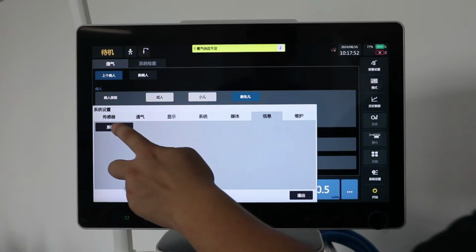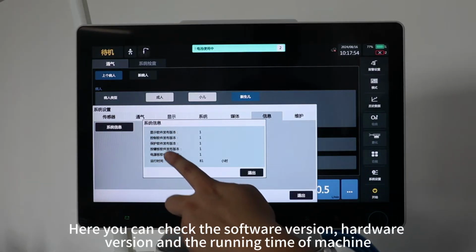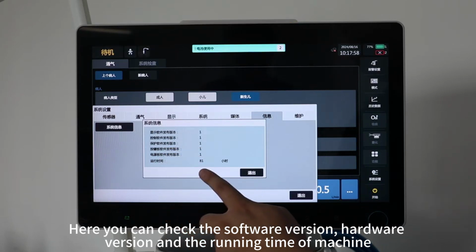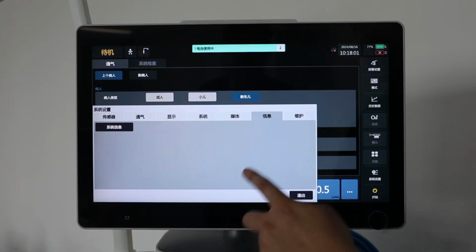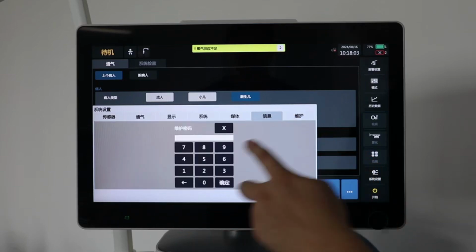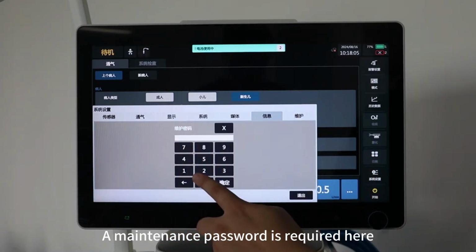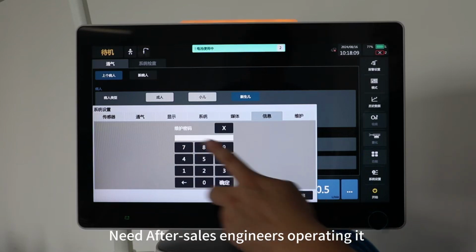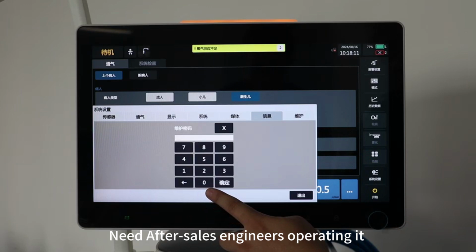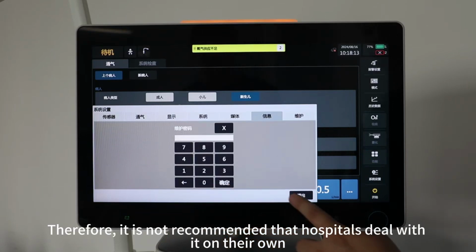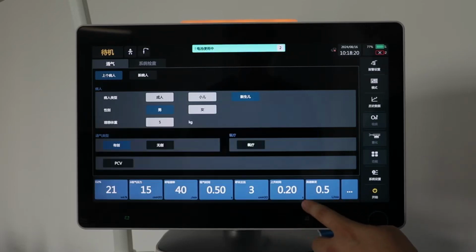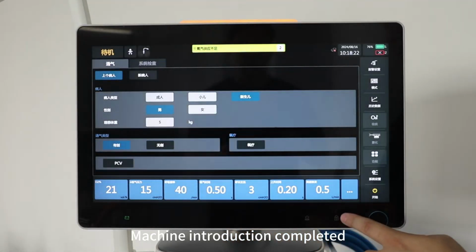Message. System information. Here you can check the software version, hardware version, and the running time of the machine. Maintenance. A maintenance password is required here. This setting is changing the basic data of the machine, and needs after-sales engineers operating it. Therefore, it is not recommended that hospitals deal with it on their own. Machine introduction completed.